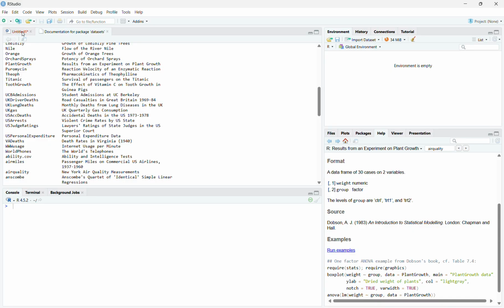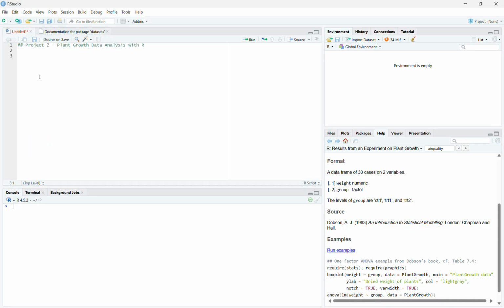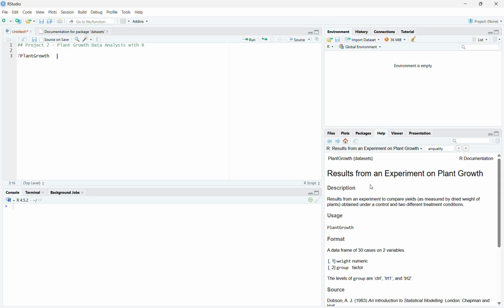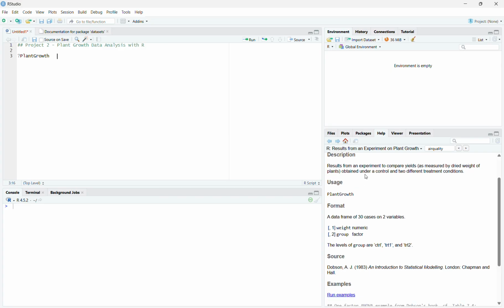But when you type a question mark, which is a shortcut for help, and then paste the name of the dataset, R is capable of giving you full information. You can see on my right hand side in the help window that this is a result from an experiment to compare yield, as measured by dried weight of plants, obtained under control and 2 different treatment conditions. So we have 3 groups of plants.